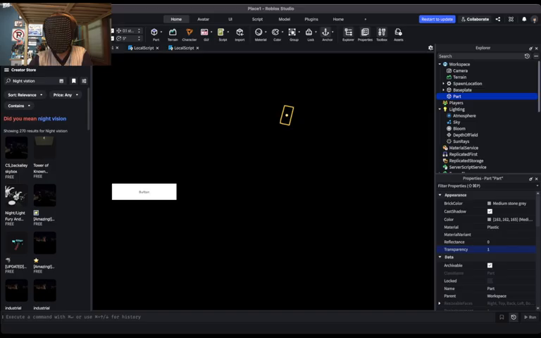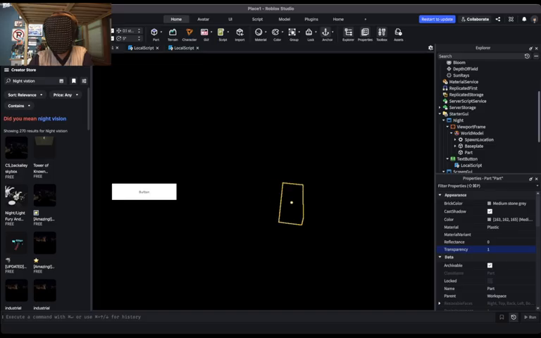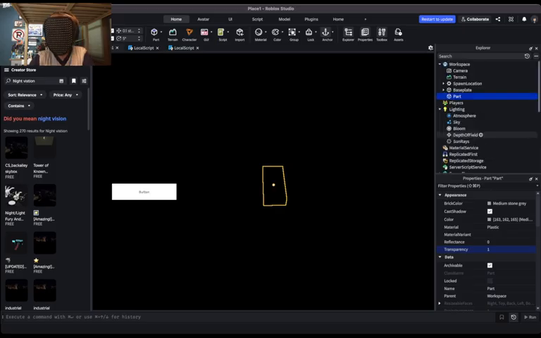And also, if you want a decal, only like a hidden decal, only put it in the part that is in the world model viewport frame, because this will make it so then the decal won't show in the workspace on your player's eyes. So that's how you make a night vision system.